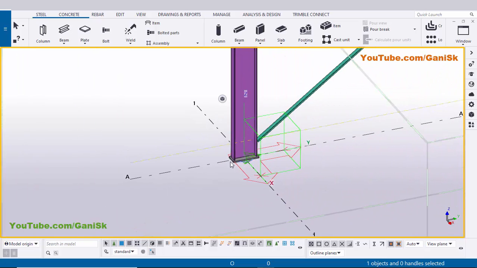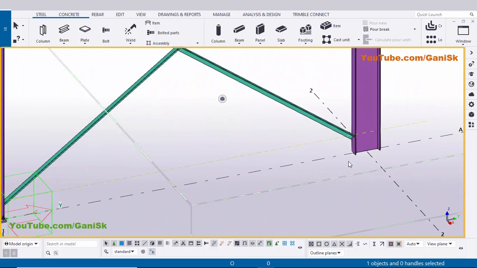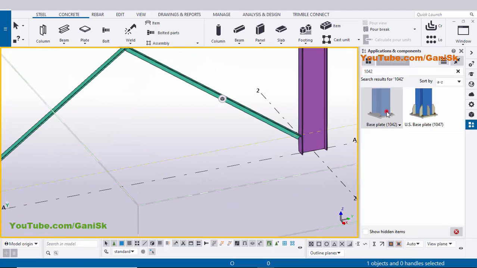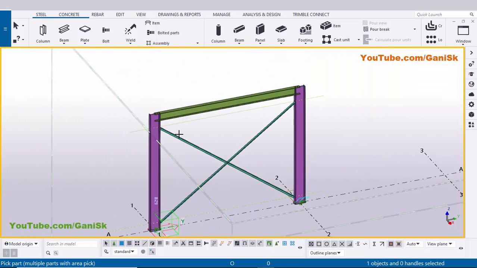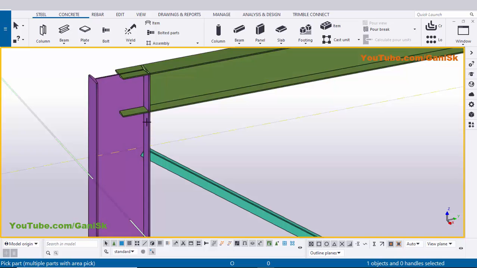Okay, now we're going to create the same connection here also. So go to application components and select this base plate and pick the main part as a column and pick position here and close it and zoom it here. Now go to create connection between this column to beam.